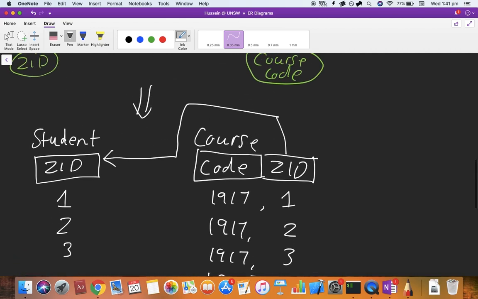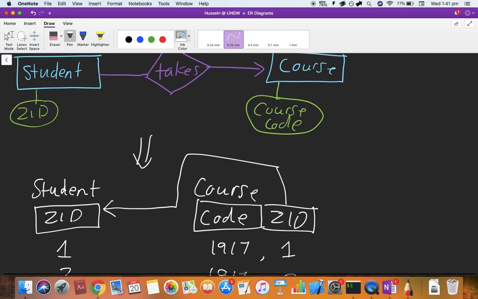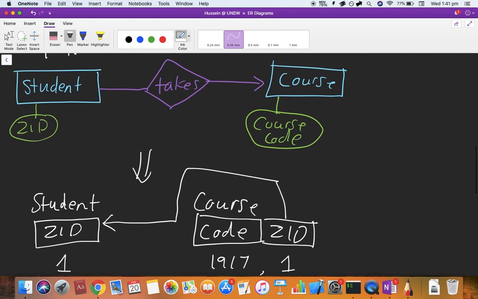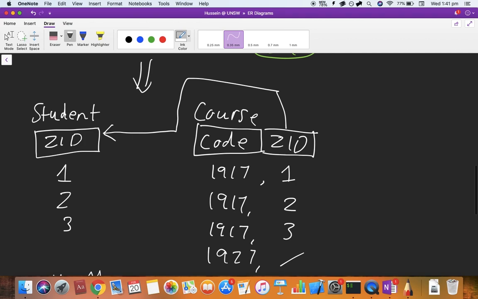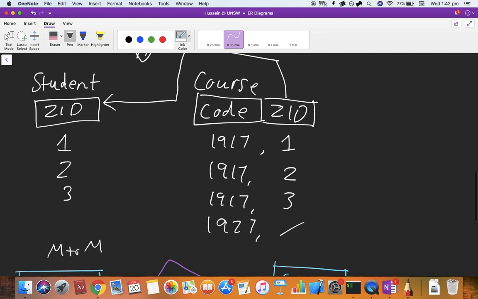Now imagine if course had more than one attribute. It had course name, maybe semester, maybe a timetable as well. For every single entry for different ZID, we'd have to copy and paste all those entries as well. So we're going to have a lot of duplicate entries. And not only that, we're going to have a lot of empty entries as well. So we have a lot of redundant data. So this is not optimal. We don't want this in our database. We don't want redundant data, and we don't want a lot of empty entries as well.